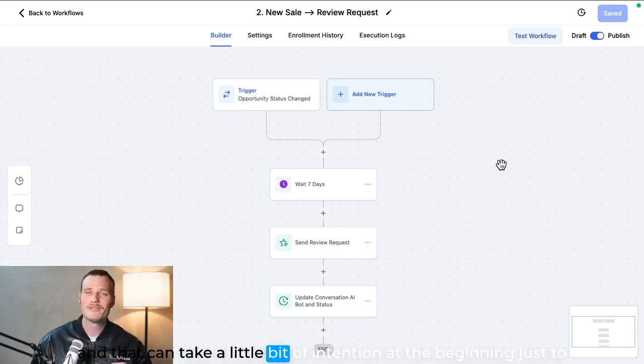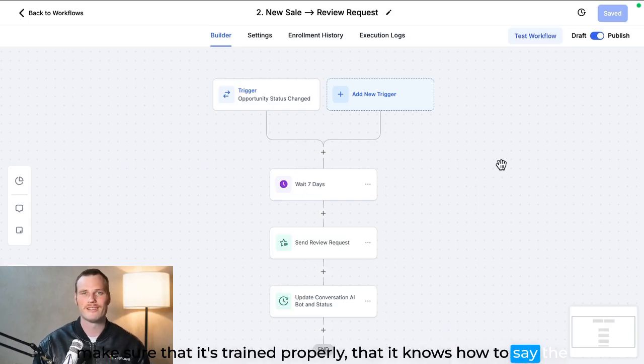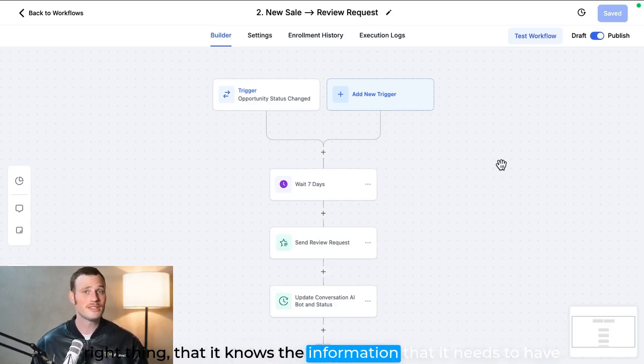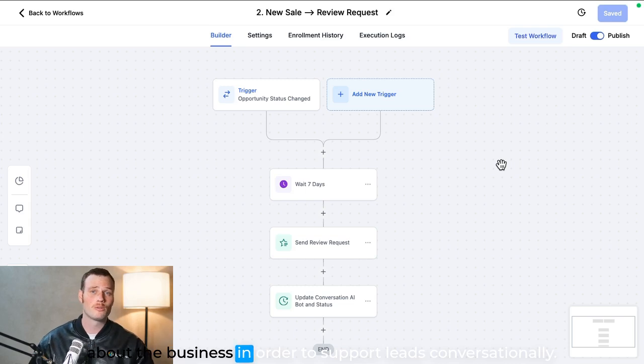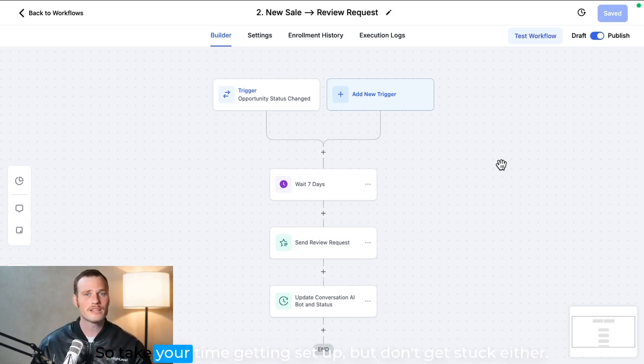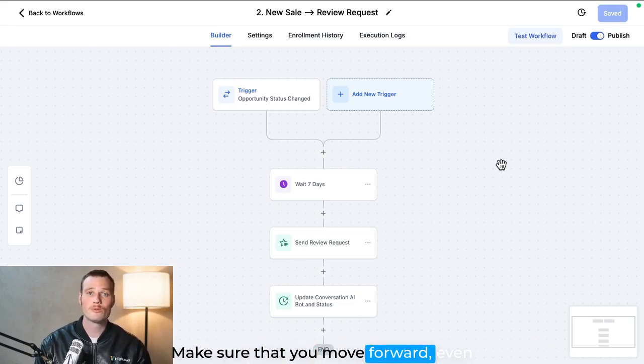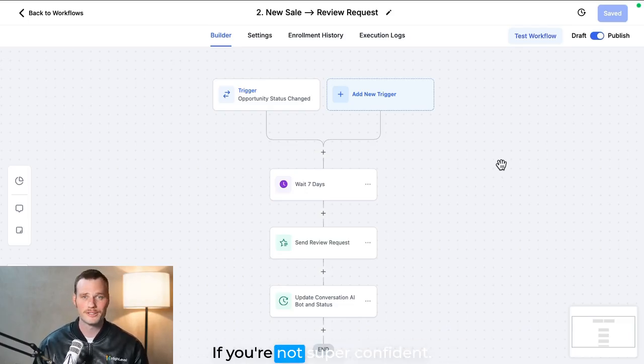And that can take a little bit of intention at the beginning just to make sure that it's trained properly, that it knows how to say the right thing, that it knows the information that it needs to have about the business in order to support leads conversationally, so on and so forth. So take your time getting set up, but don't get stuck either. Don't get paralyzed. Make sure that you move forward, even if it's just in suggestive mode for now. That's a great starting place if you're not super confident.